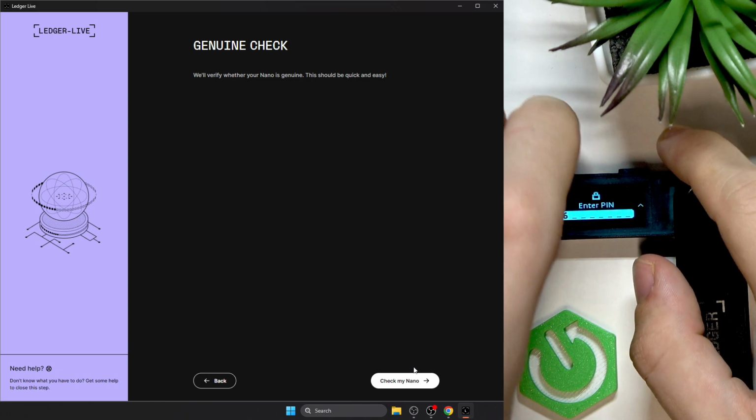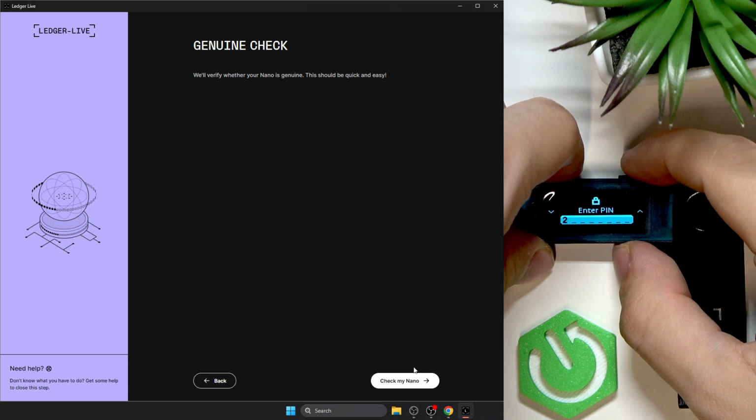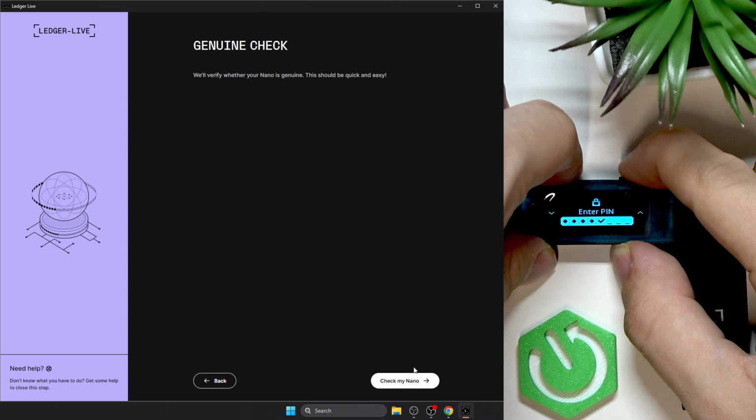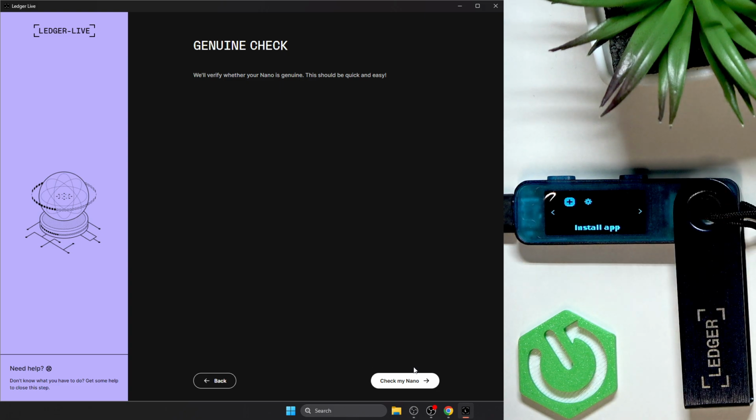And it has turned off because I think it was discharged. I don't really know if this device really has a battery. I know that the Nano X has a battery, but this one just doesn't display it's charging, so it may not have a battery or something.